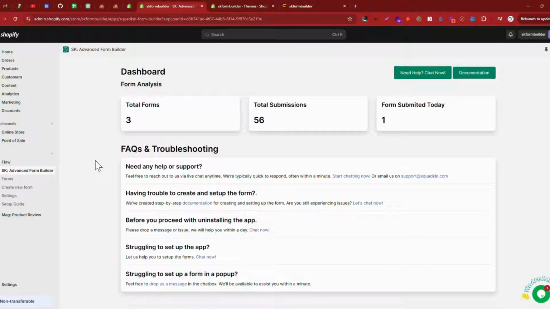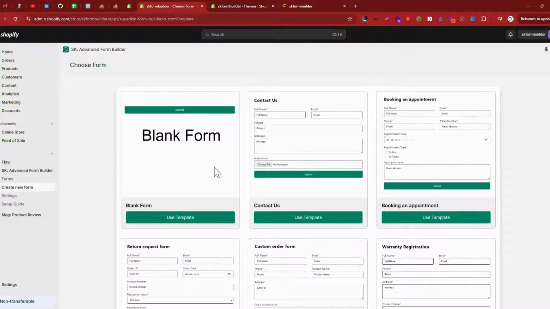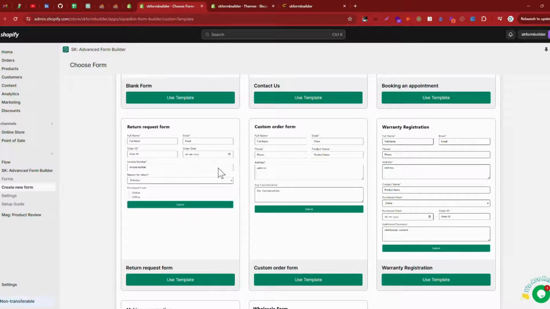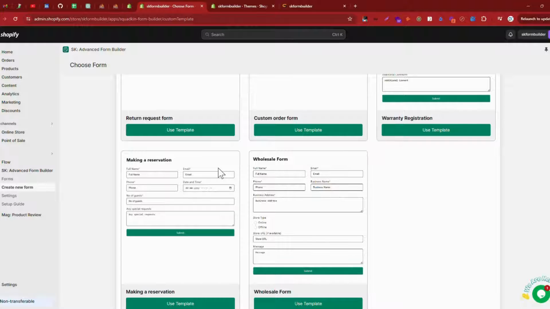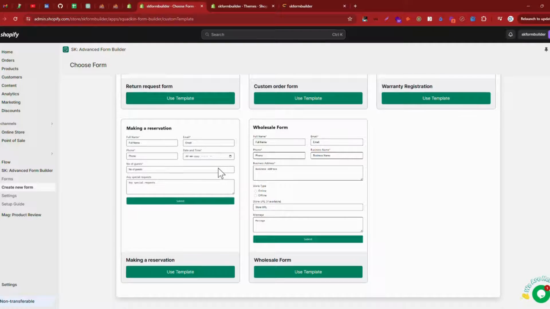Hello, in this video we are going to see how we can create a form and set up that form into the Shopify store. So let's go to the create form. Here you can select any predefined template, or you can create the form from scratch. So let's start from scratch.